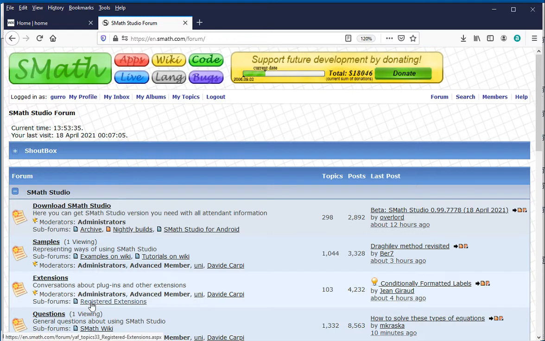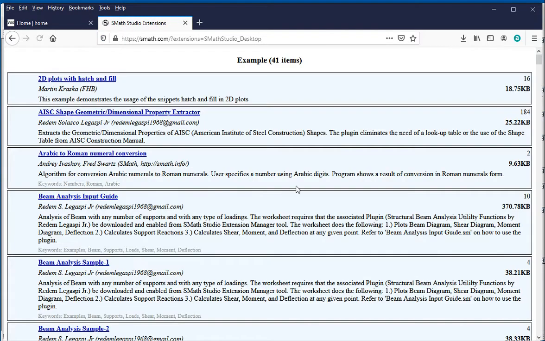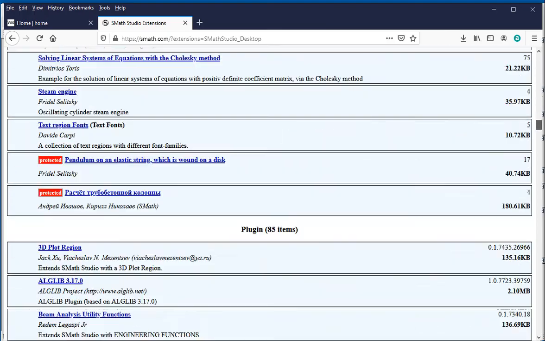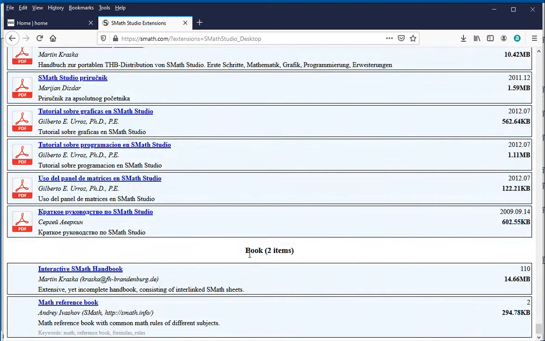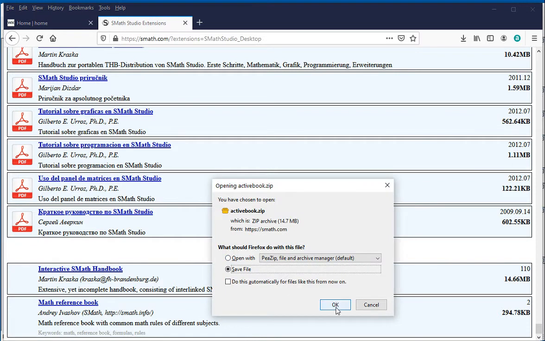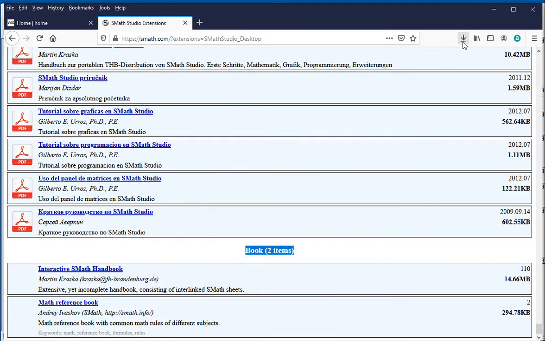We're gonna go down to this other link that says register extensions, and we're going to scroll down all the way to the bottom of this list. Under the heading of books, there are two items. One of them is actually the current reference book that you have, and the other one is this interactive SMath handbook. If you click on it and say save it, it will download into your downloads folder.